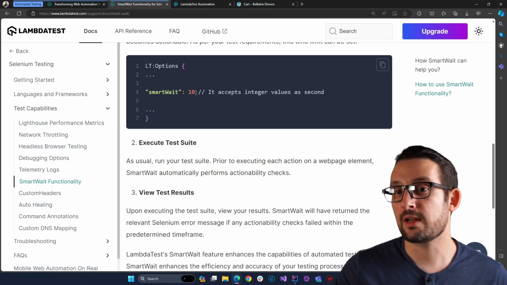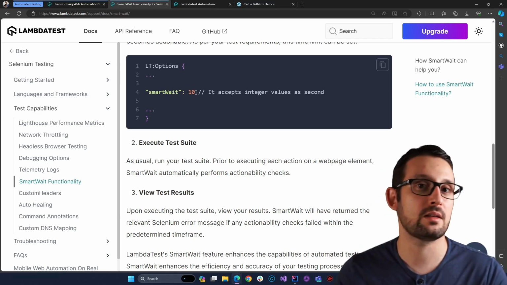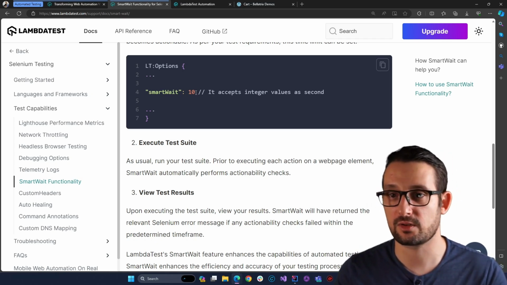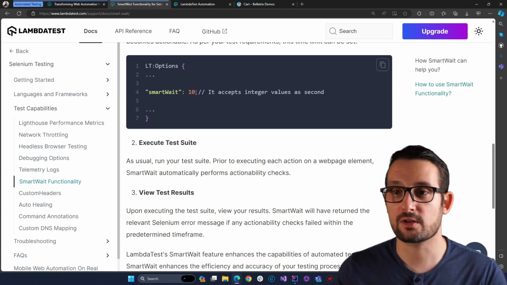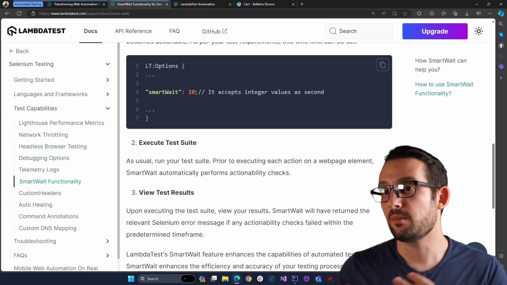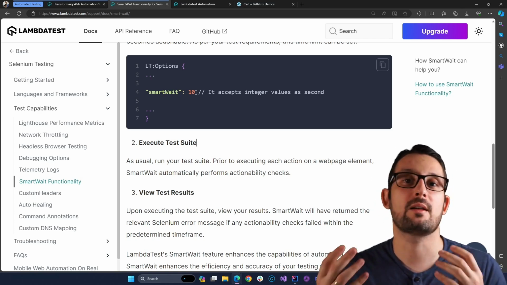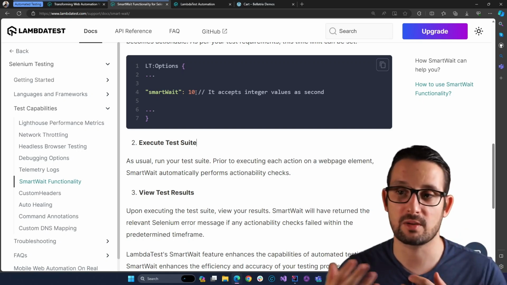Then you execute the test suite. You don't need to change anything. You don't need explicit waits, nothing, implicit waits, nothing. Run your test suite as you normally would. Before executing each action on the web page, SmartWait automatically performs these actionability checks.